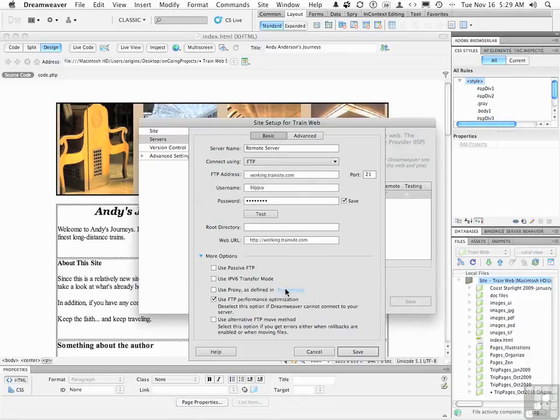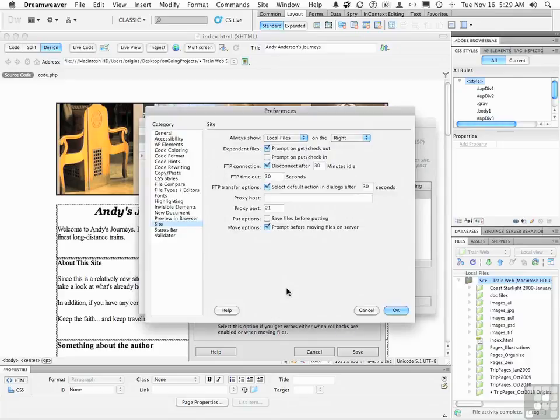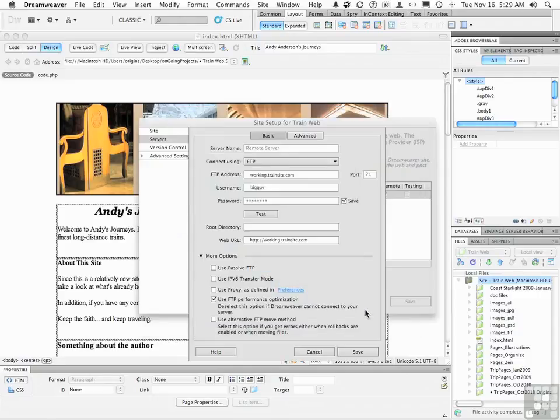You can click Preferences right here. I do like the way Macromedia, and they're the ones that started this, gives you the ability in their programs to get back to preferences easily. And these are preferences that you can set up for your site if you want to change them. Down here you have FTP performance optimization. And that's a feature that just makes things go faster. If you can use it, leave it on. The alternate FTP move method should only be used if you're having trouble when you're moving files.